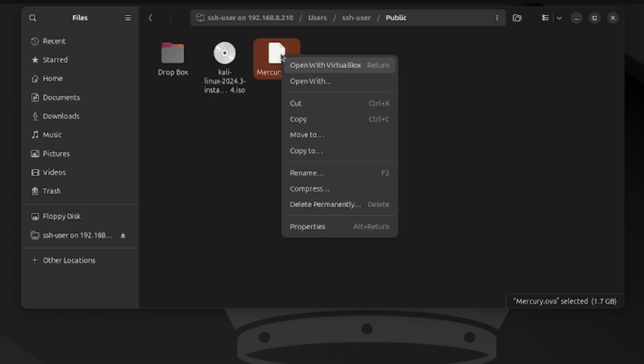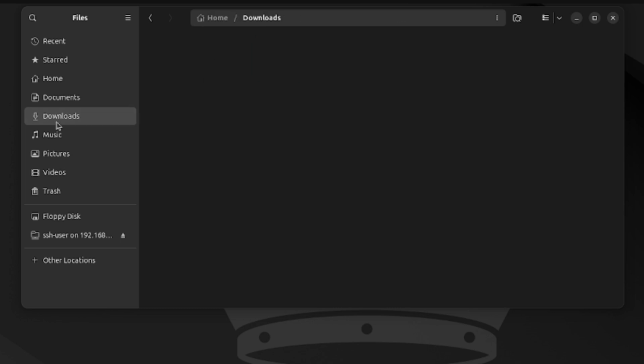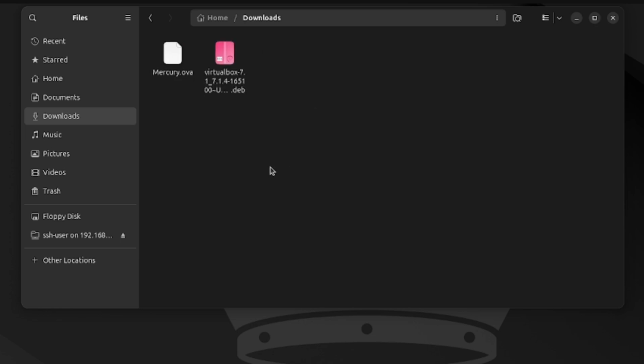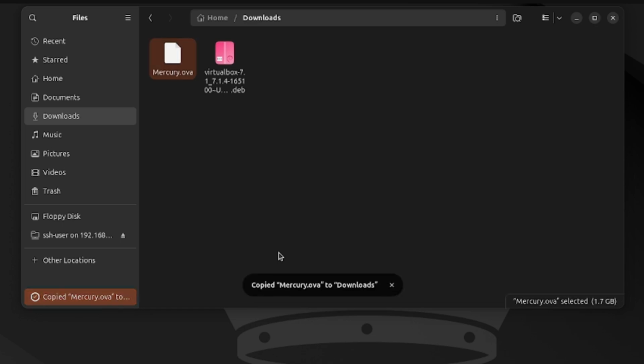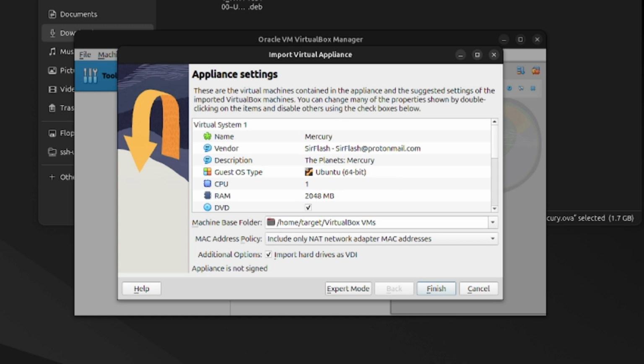I'm going to right-click on that and copy it. Then I am going to navigate to the Downloads folder here in Ubuntu, right-click, and paste that file here. That will copy the file from the macOS host over to the Ubuntu host. Once that file is done copying, I am just going to double click on it, and that will start the import process into VirtualBox.